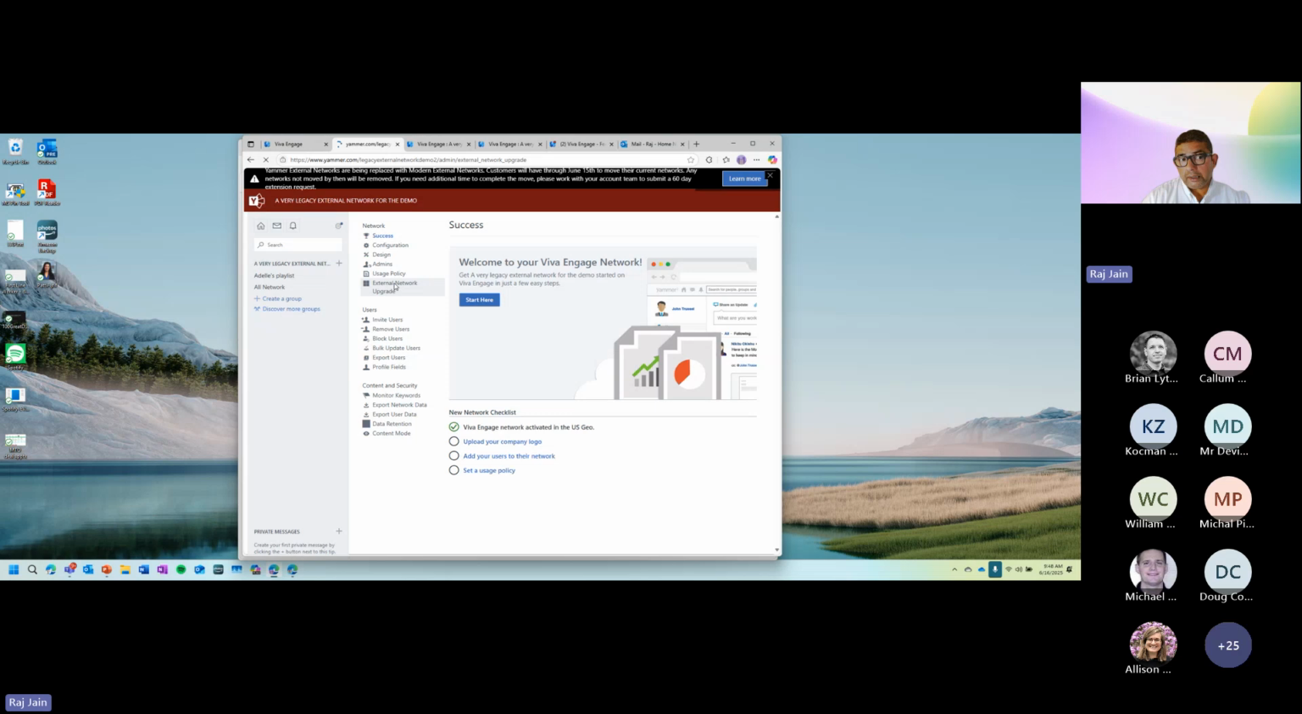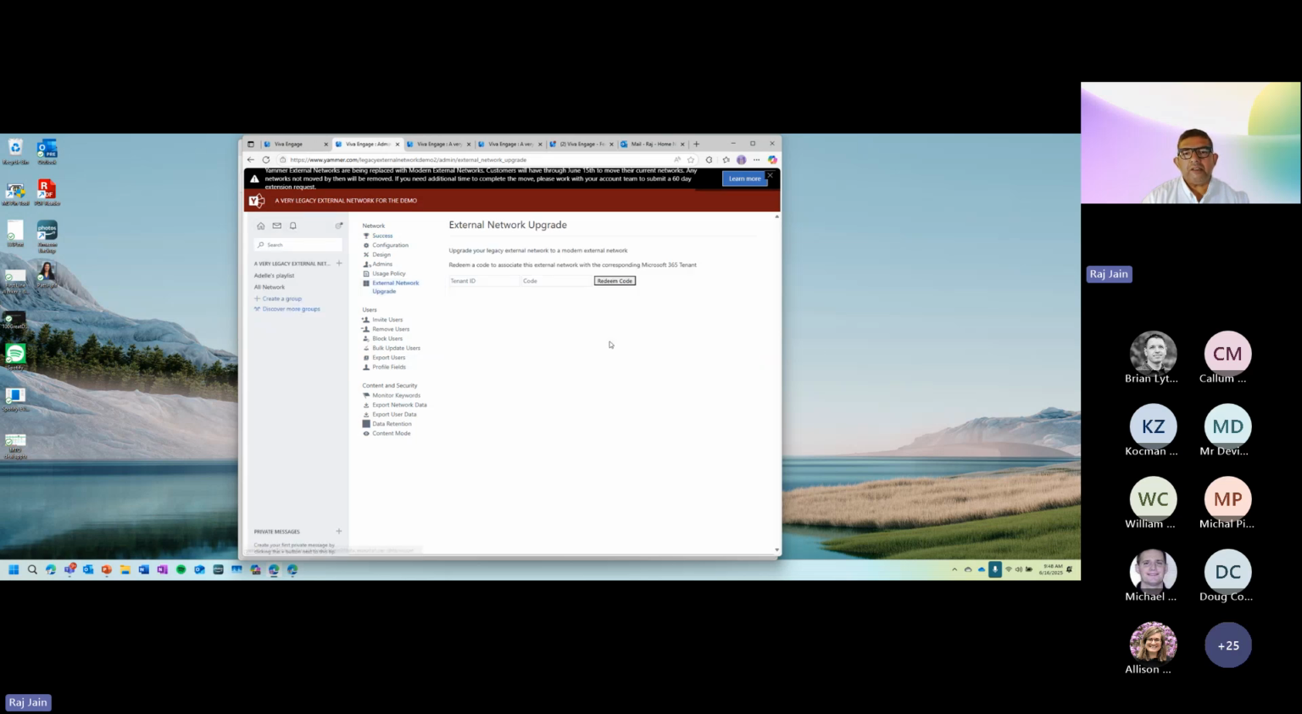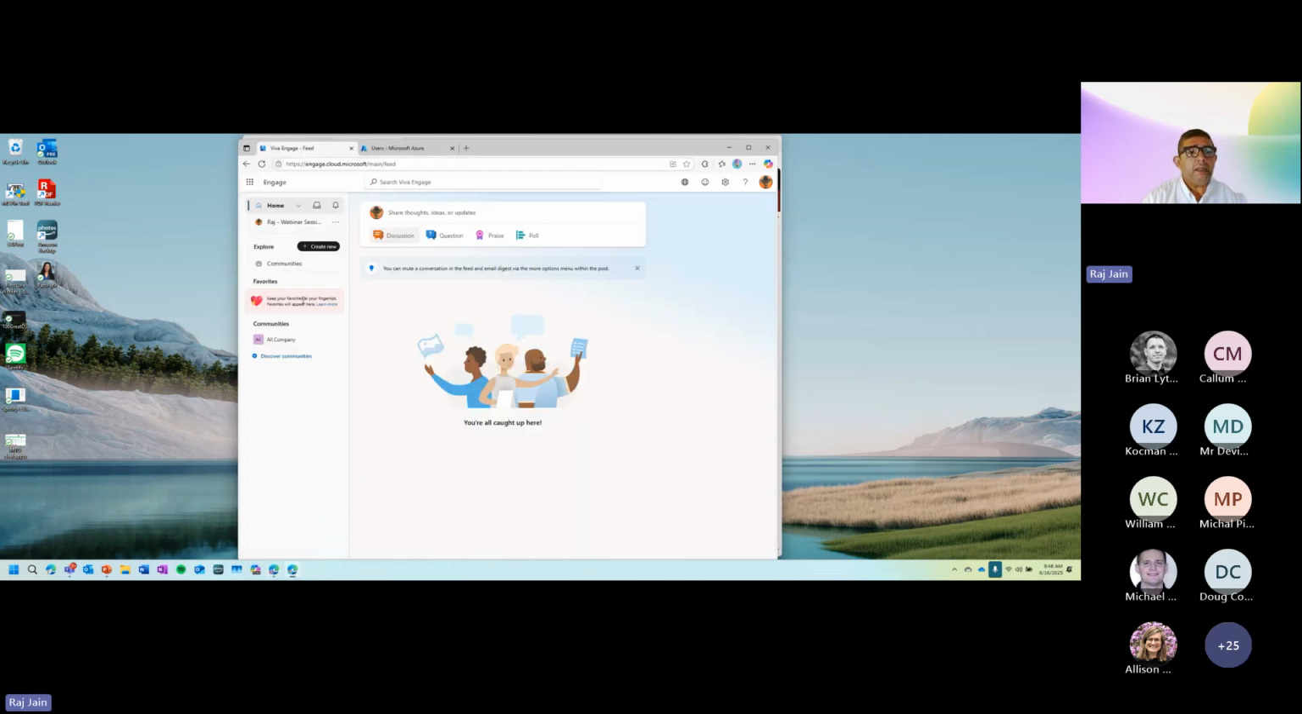So when I click here on External Network, I'm going to paste the tenant ID. Remember, that was the tenant ID that I had also pasted. I'm going to quickly go over here and get the redemption code.